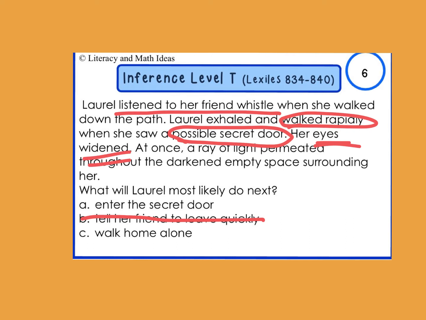To me, that shows that she was excited and she ran to it. So I think the best choice is B. She's going to enter that secret door.